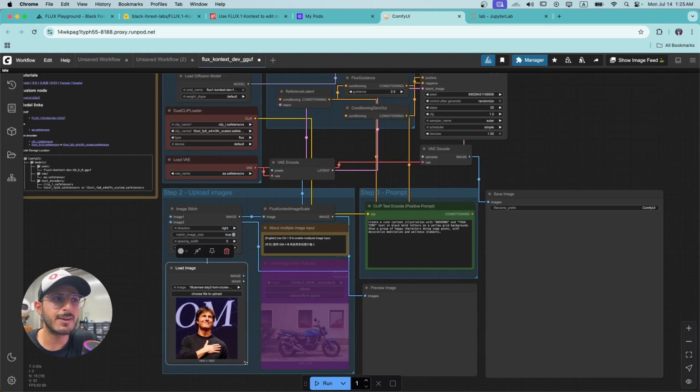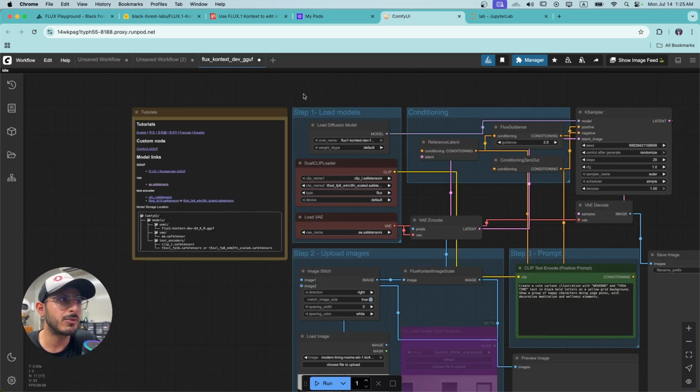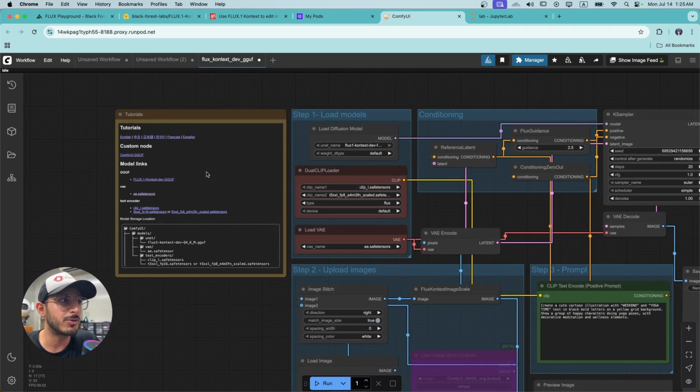So now we have everything ready. I'm going to change this image in a bit. I'm going to add a link for this diffusion model as well because it's not over here. I'm going to add a link for the model I am using. You need to select the text encoders as well, both of them. And that's pretty much it for the setup.